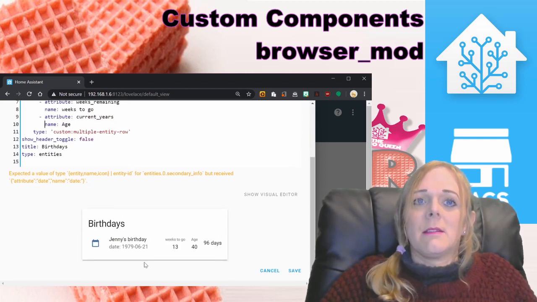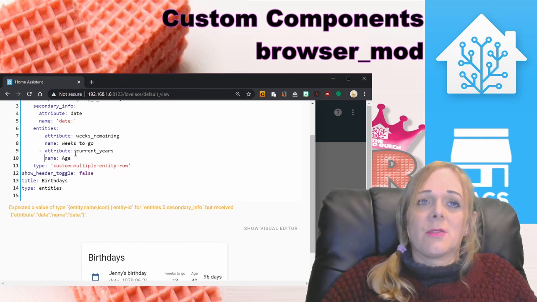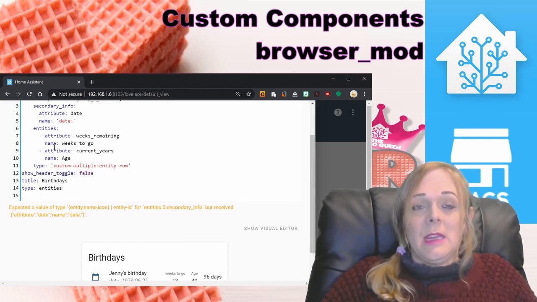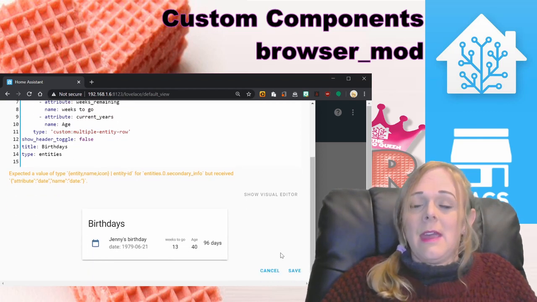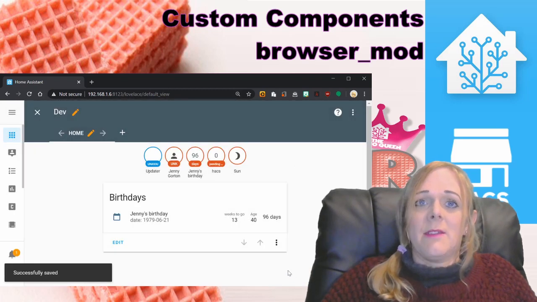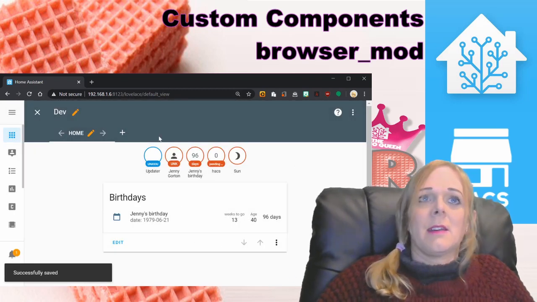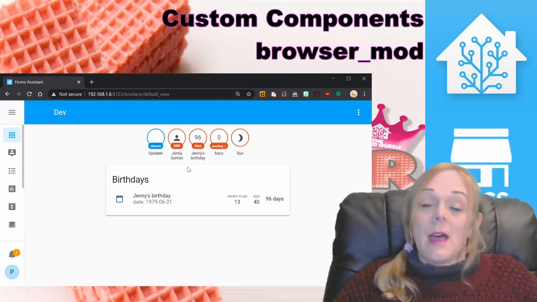And that's it. Now we can see we've got all that information back, and we can add any other entities or attributes that we like in this manner as well. So it's ever so handy. Save that and we can see that's brought that all back as it was before.